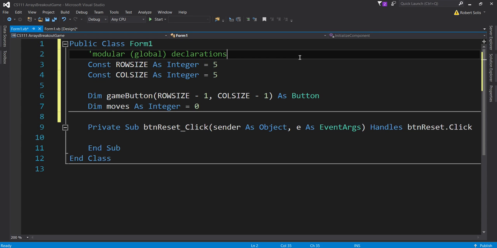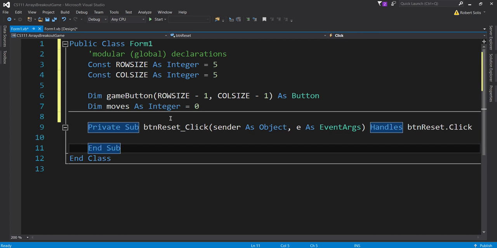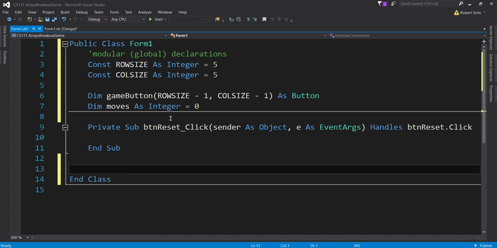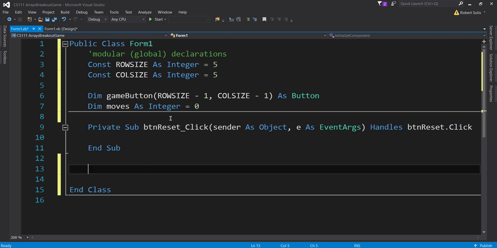Okay, so what we want to do is to create several different functions that we're going to need that will help us with swapping the color of the buttons and checking to see if we've won the game, so forth and so on. So why don't I start off with swap. I'll just simply go over here to the end sub, hit enter a couple times, and I'll type sub swap.